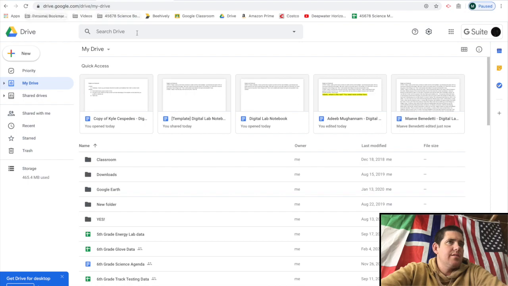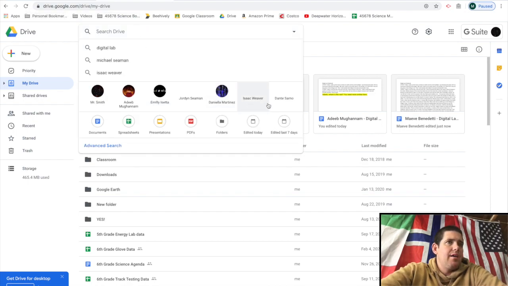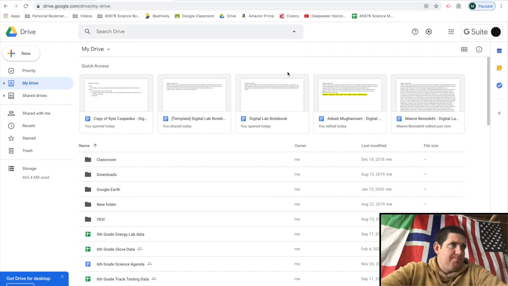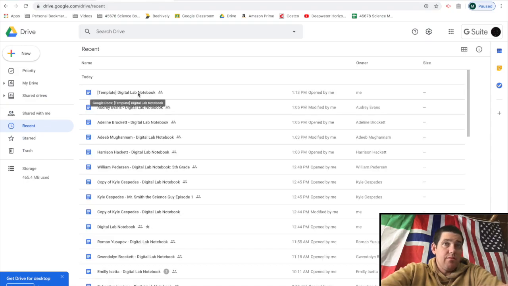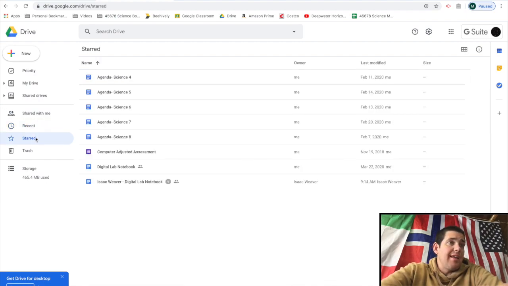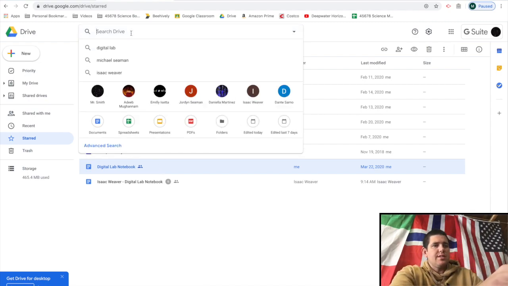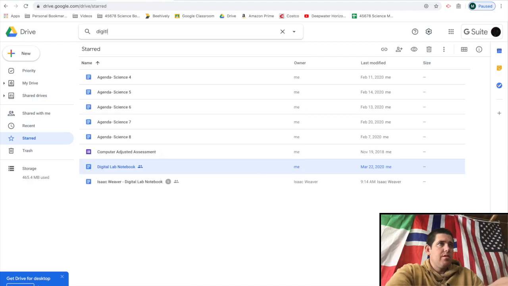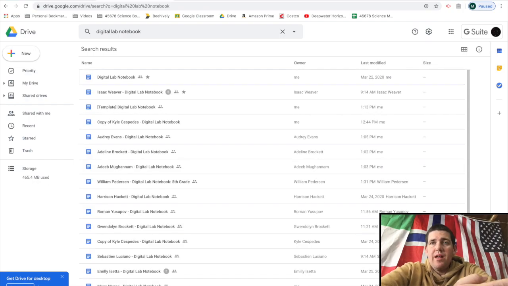I have some students' things on there. I'm going to find my Digital Lab Notebook. I could do a few things. I could click Recent, and then if I just worked on it, which I did, it should pop up. I could click that and it would open it. I could also click Starred, and look, I starred one of them. So there it is. It's my Digital Lab Notebook. Or I could do the easiest thing, which is to type Digital Lab Notebook and push enter. Then it shows you every file you've ever had that has those 3 words in it. Now I'm going to click on the first one.